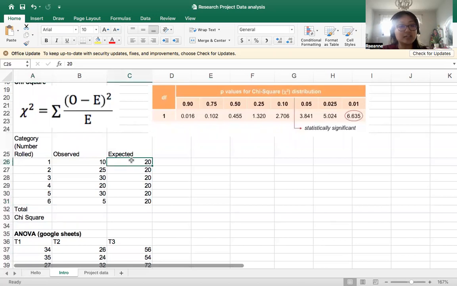And your expected values is basically, if you had no experience with a die, you would assume that all 6 sides would land evenly. But in reality, we know that's not the case. Expected is why all of these are the same number. It's also the same with another example that I'm going to show you after this one.